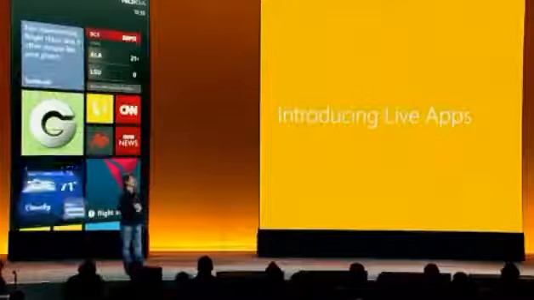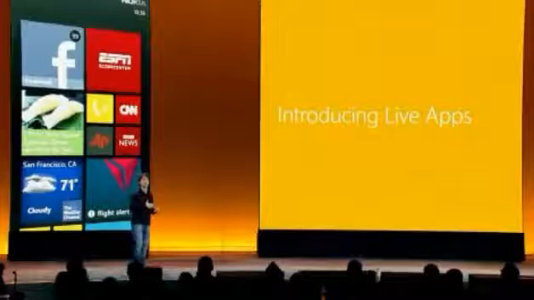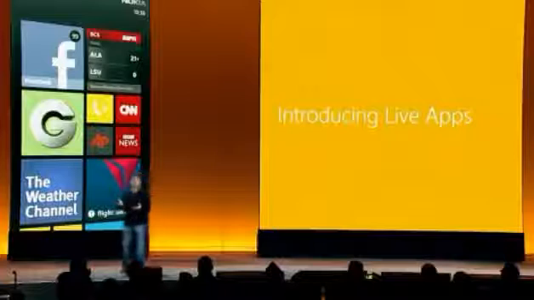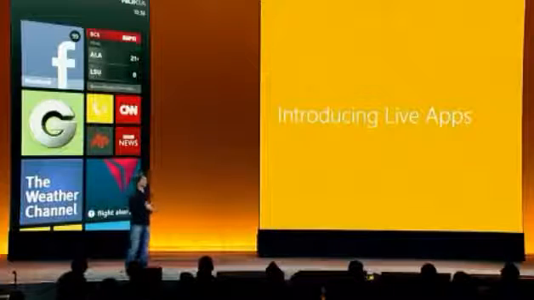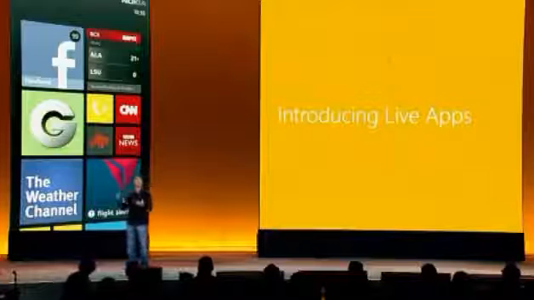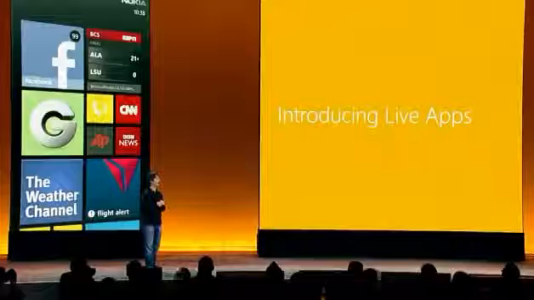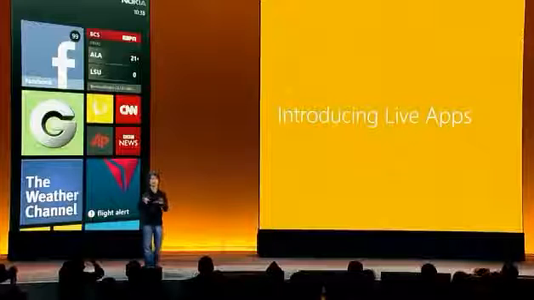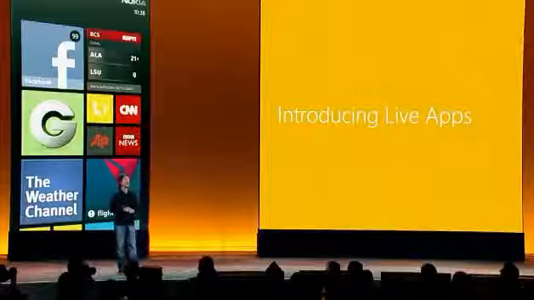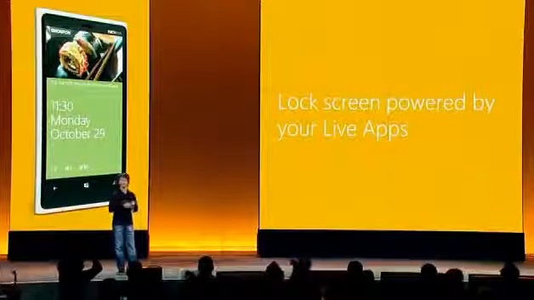We've taken the apps that you know and love, and we've tried to make them more convenient and integrated than ever. Of course, you're familiar with this idea by having live tiles on your start screen. But more than that, in Windows Phone 8, live apps can integrate into the wallet. Live apps can integrate into the other hubs. And we have one other cool new way that live apps can integrate into the phone that I'm excited to show you today for the first time. In Windows Phone 8, we have built a new lock screen that's powered by live apps.